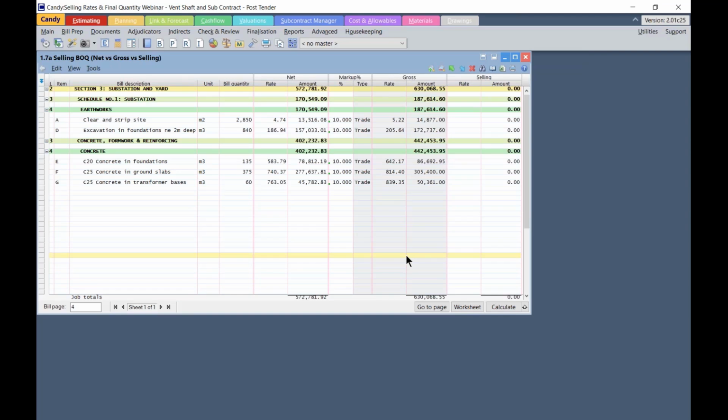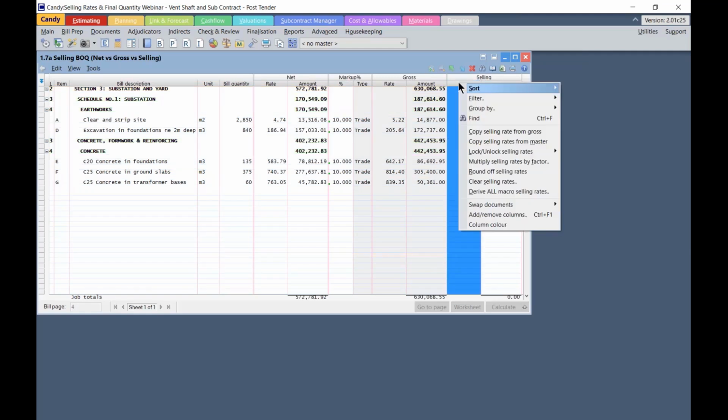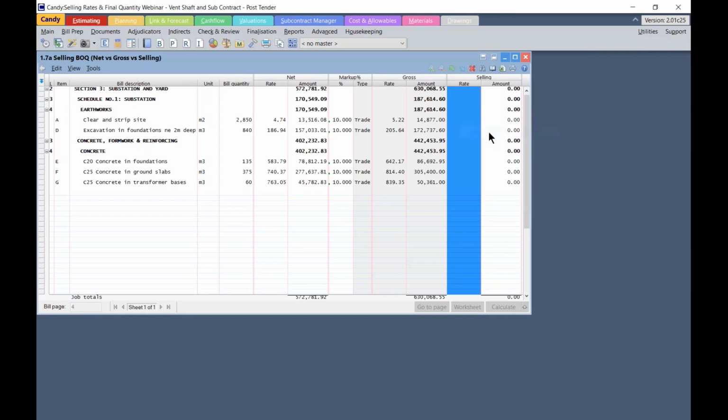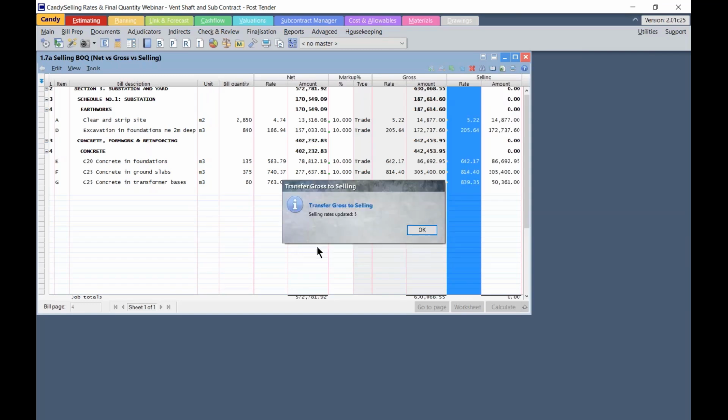Well, in this case, let's assume the client has awarded us the tender and we would like to establish our selling rates by copying the gross rate. Same process, we right-click on the selling rate column header, copy selling rate from gross, tick the last two options to copy zero gross rate and then lock the selling rate after we've copied, click on OK and confirm the message that 5 selling rates were updated.